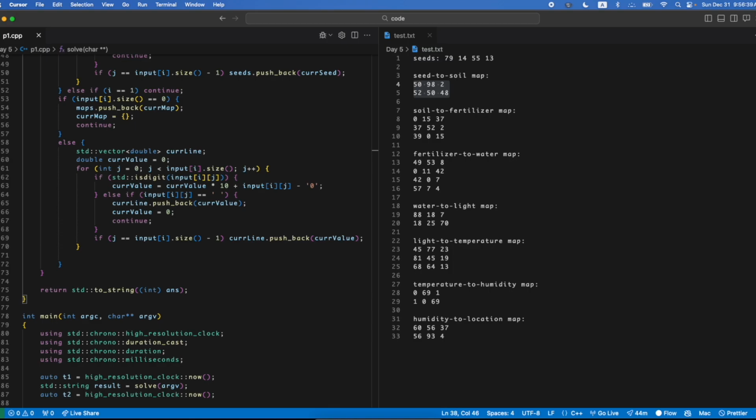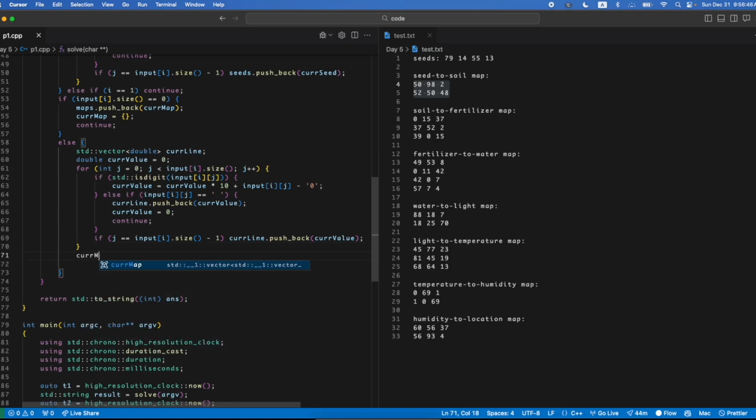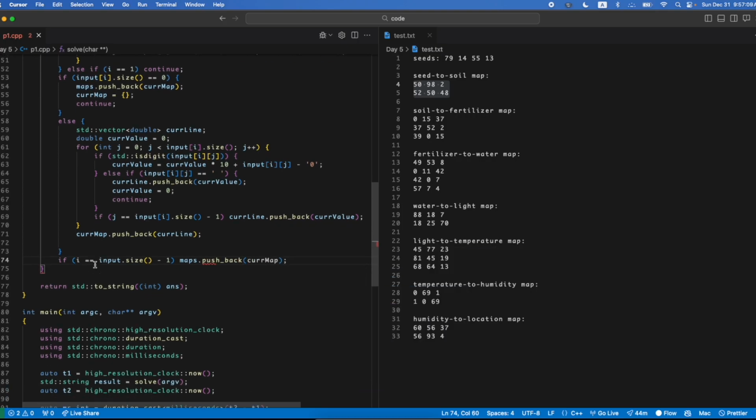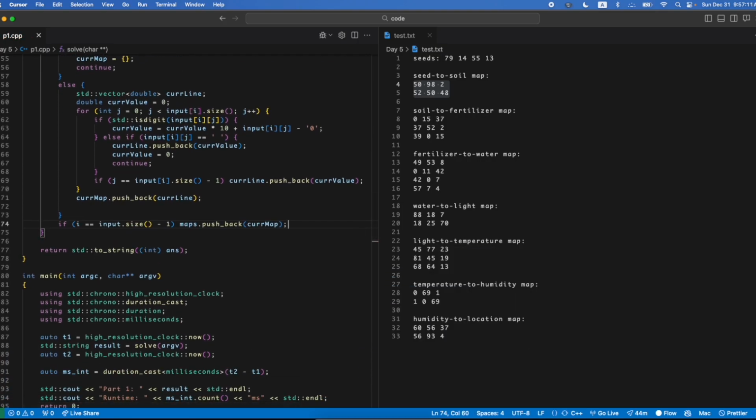The next thing that we need to do is, yes, we need to push our current line into our current map. And then if we have reached the end of the input, we want to push the final map onto our maps vector. So we'll maps.pushback current map. Great. Okay. So that's that for parsing the input.